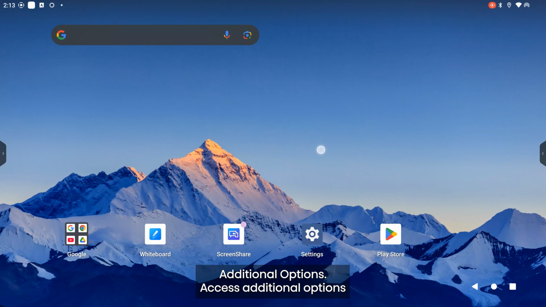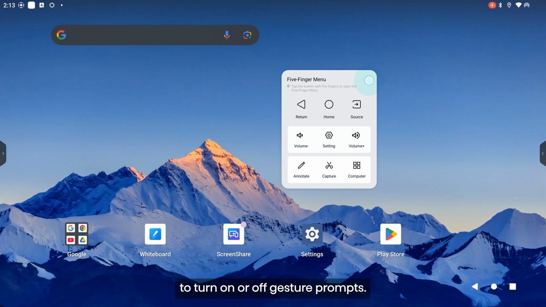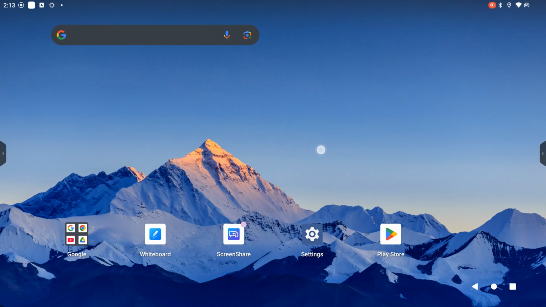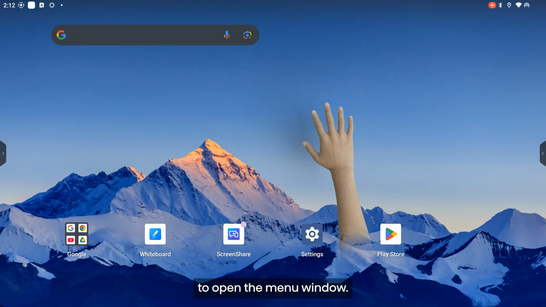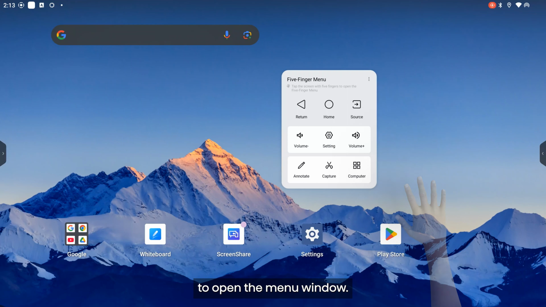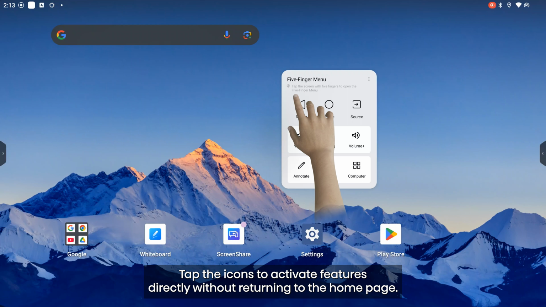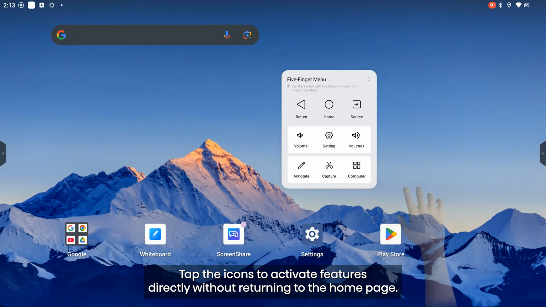Additional options. Access additional options to turn on or off gesture prompts. Tap the 3-dot icon to turn on or off gesture prompts. Tips for efficient use. Summoning the menu. Touch the screen with all 5 fingers simultaneously to open the menu window. Navigation. Tap the icons to activate features directly without returning to the home page.